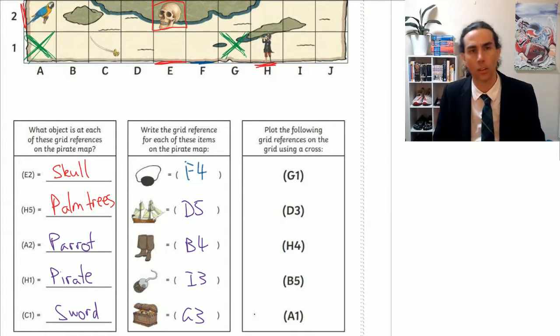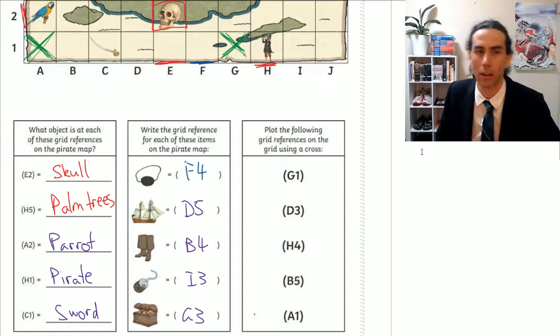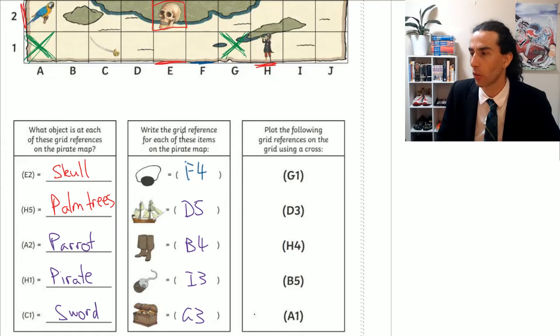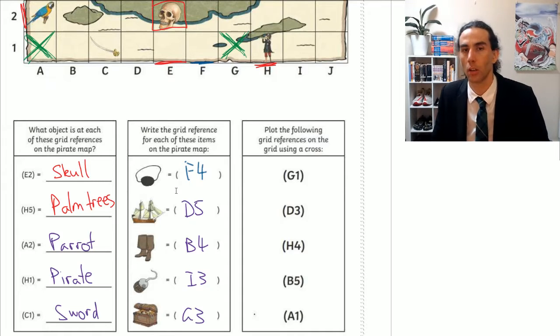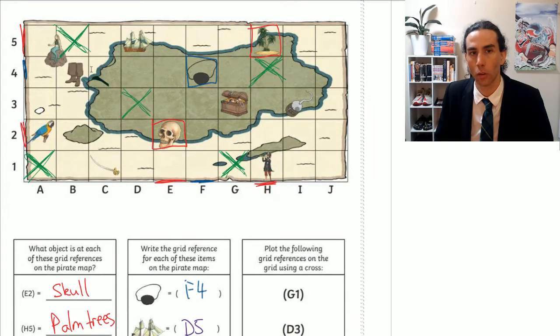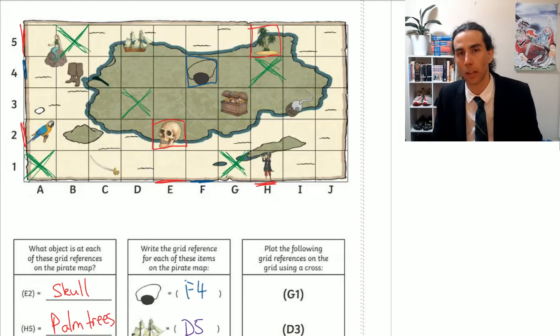And there are your answers. Skull, palm trees, parrot, pirate, sword. And grid references there. F4, D5, B4, I3, G3. And I'm going to scroll up and show you where the crosses went. Scrolling in 3, 2, 1. Up. And here are your crosses. Those 5 squares. All right. Scrolling down. 3, 2, 1.